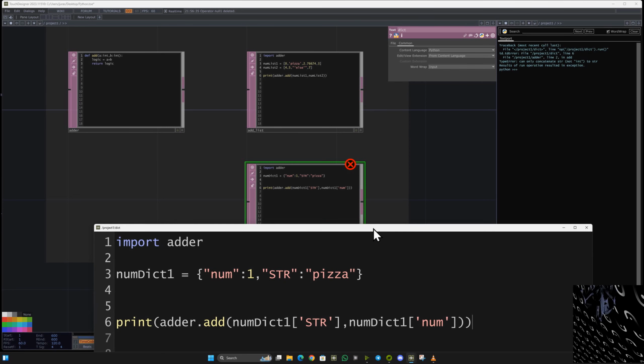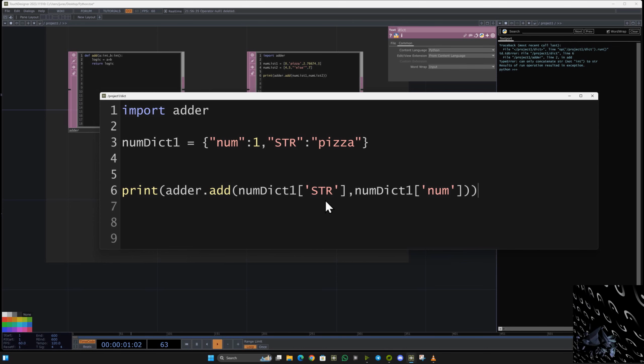And we have an error. What did I do wrong? Let me see. Other dot add. We don't need this. Yes, we need it.